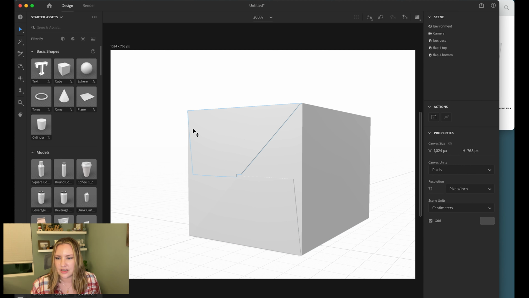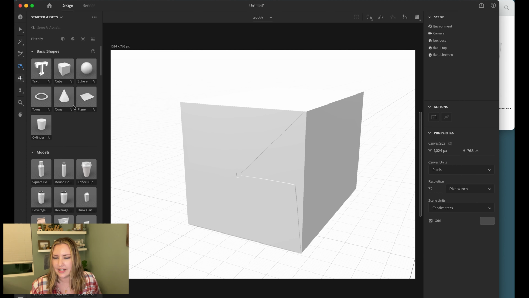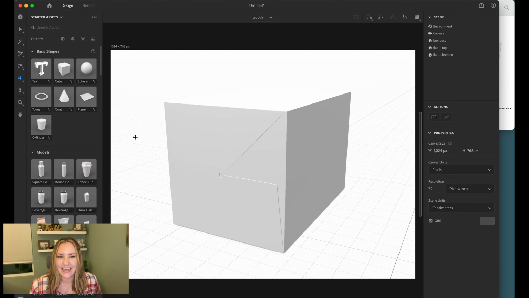Okay. So now that I have this box and it's a pretty good shape, we can either start with lighting or we can apply the graphics. I think I'm gonna apply the graphics first so that I can see what kind of lighting I need. Because if I had a really dark design, I might not need to adjust the lights.